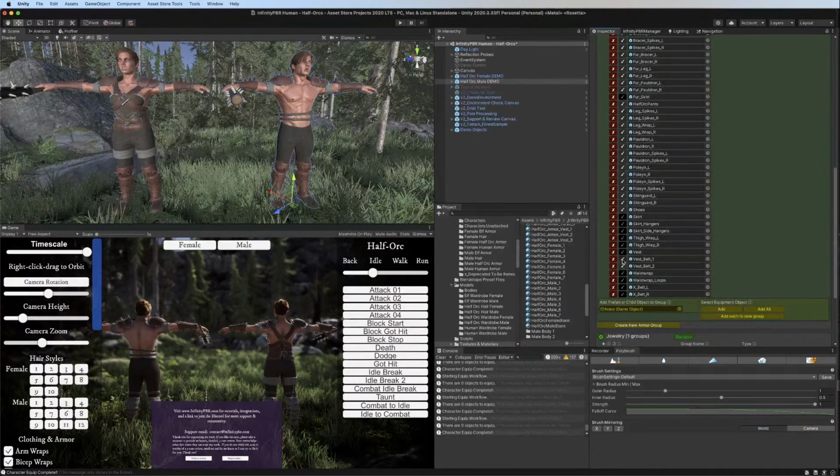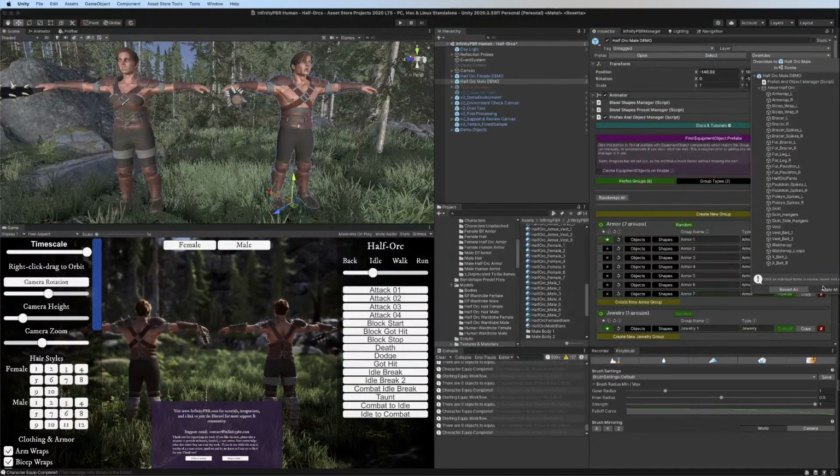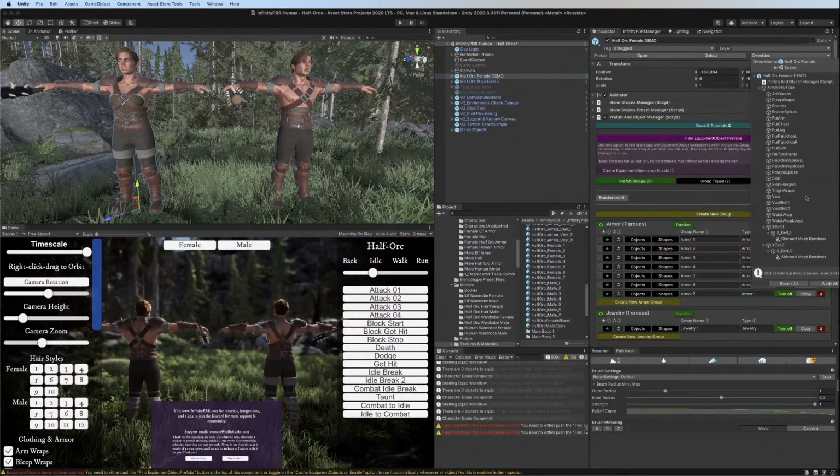So vest off and waist wrap on and X belts on. Does that match? I think that matches. All right, we are good. So we will now apply all, apply all.